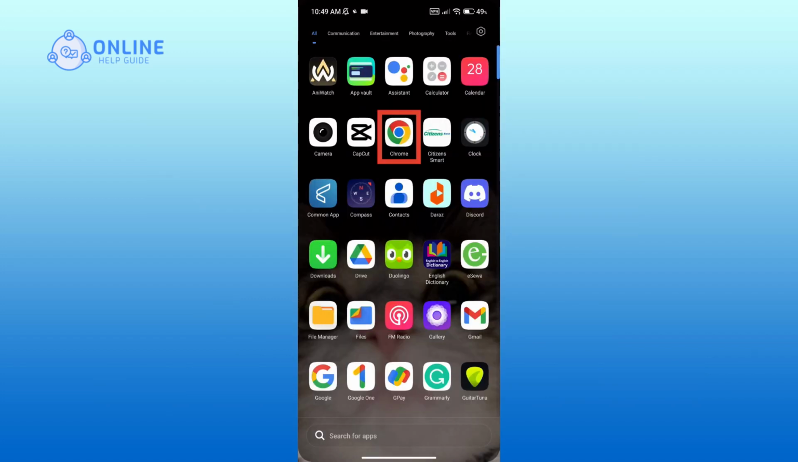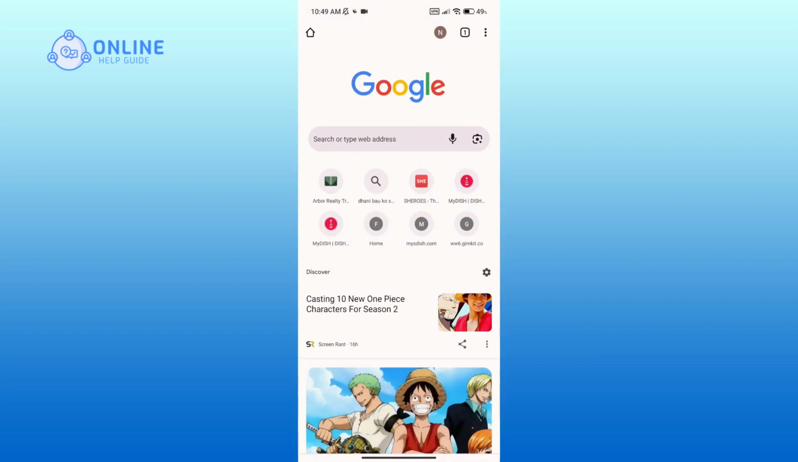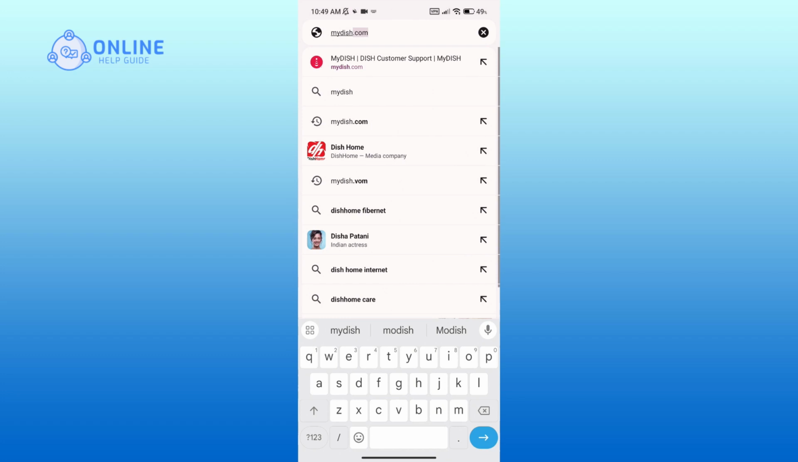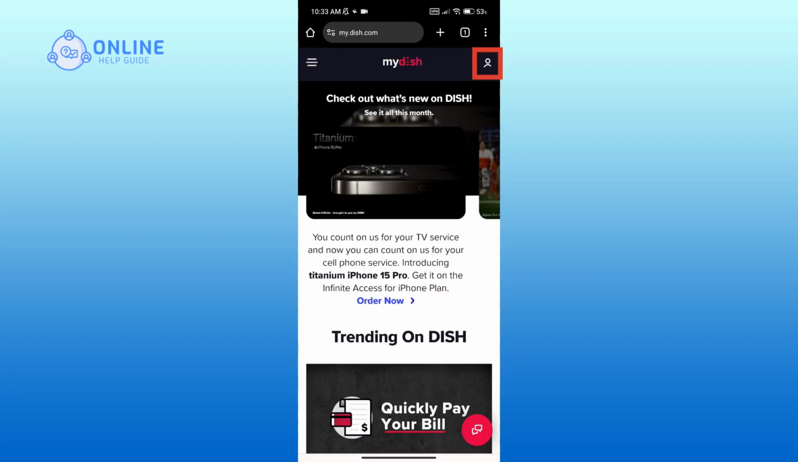First of all, open up a web browser. Now in the search bar, type in mydish.com. Here, click on the profile icon on the top right corner.